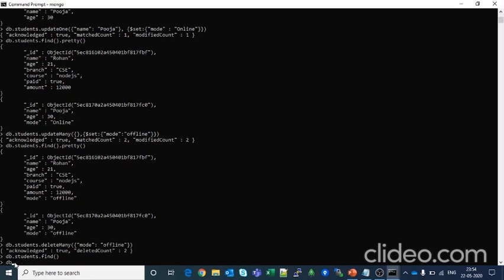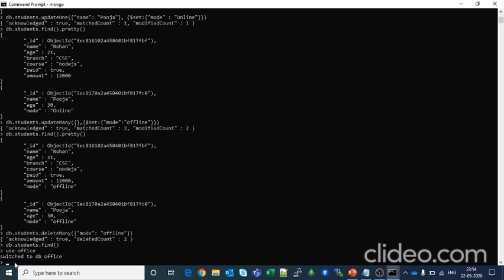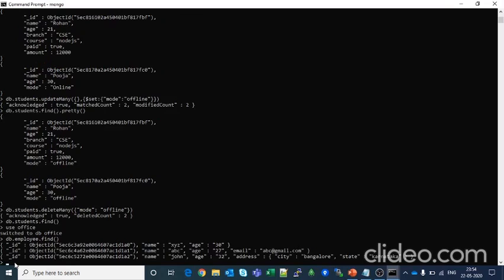Now let's switch to another db. So use office. It has been switched to the other db. Now let's see the collection here. db.employee.find. You can see there are 3 documents inside this collection.